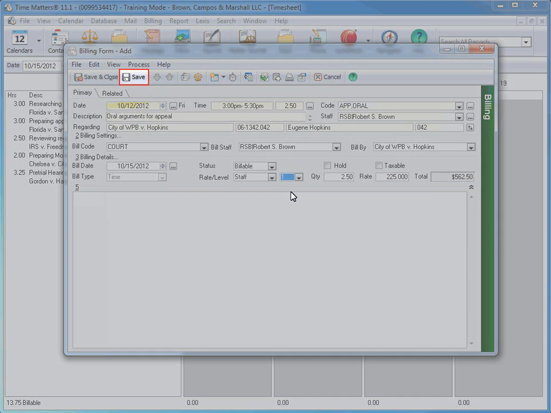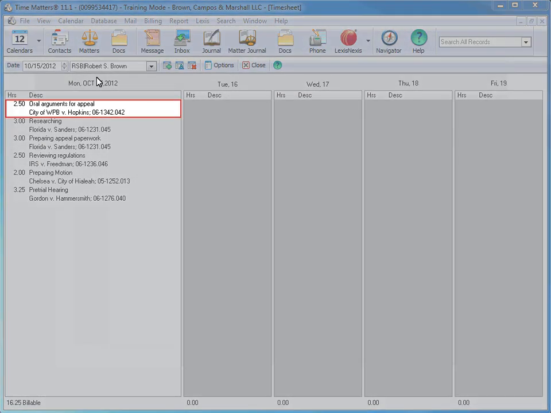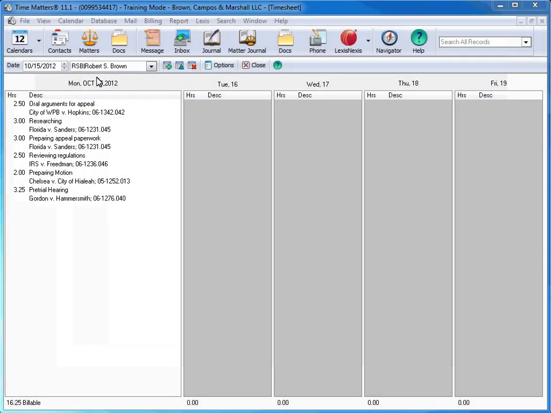When finished, click Save to record this entry, but leave the form open to add another one. Or we can click Save and Close to record the time and exit the form. The new entry displays on the timesheet for the current day. We can also edit time entries using the same form.